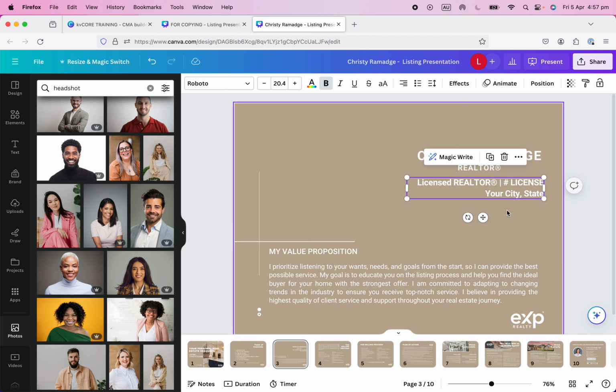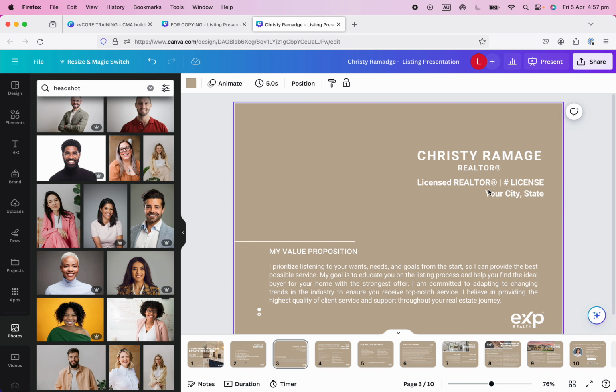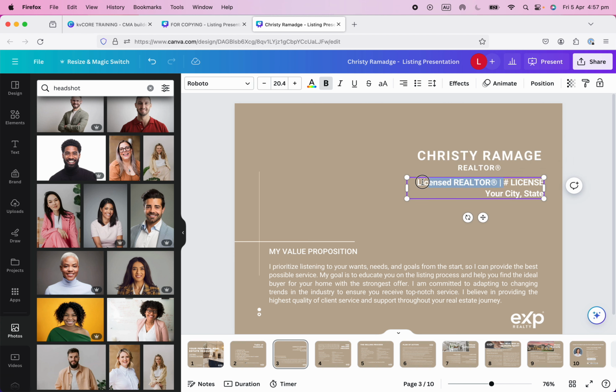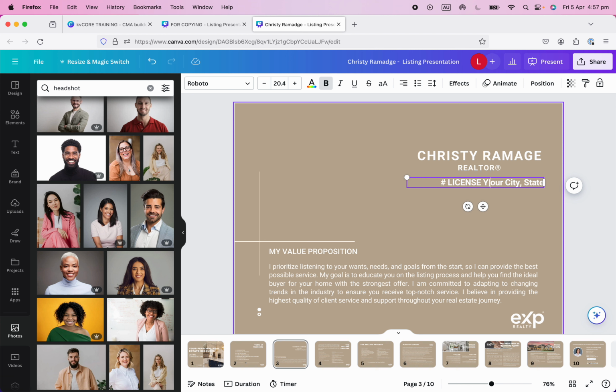Just sort of size everything out nicely. Pop your license number in, your city, your state. So this section, make sure you hit all those elements, and you could remove licensed realtor because you've already got it in the logo if you wanted to, and maybe just put them all in one line. But that's, yeah, have a play around, see what you think.